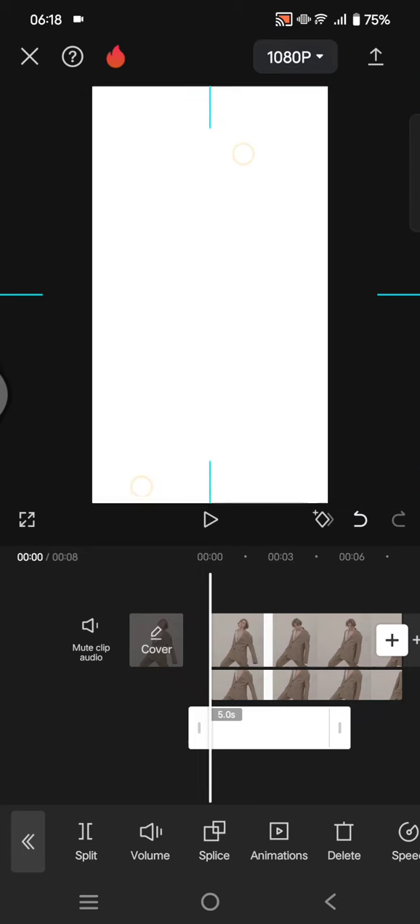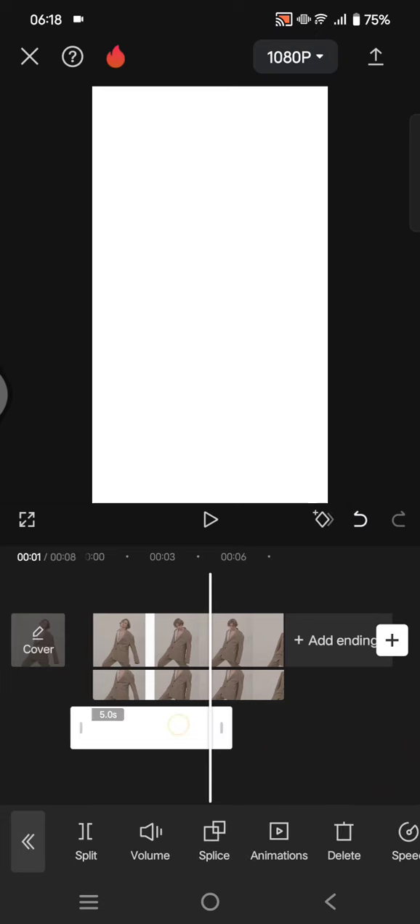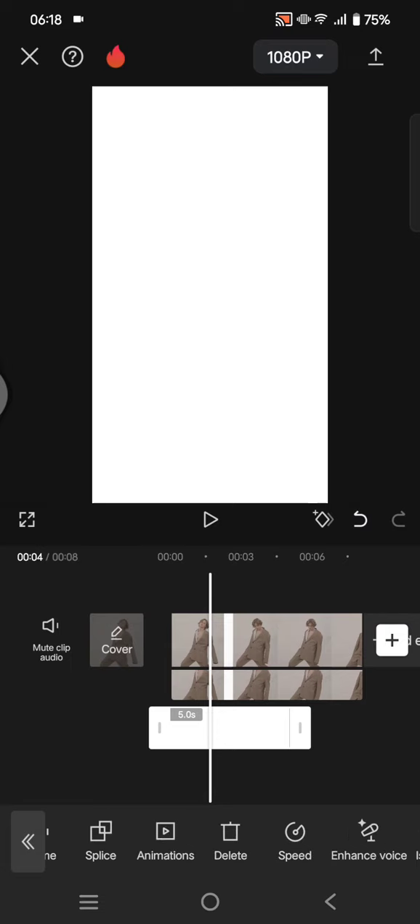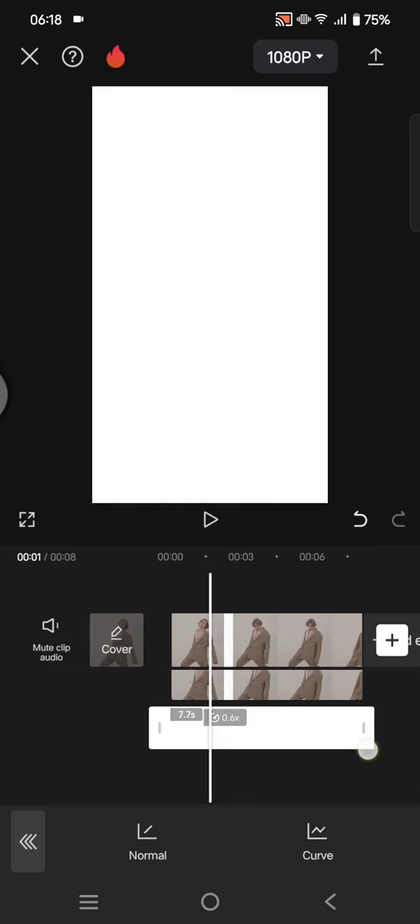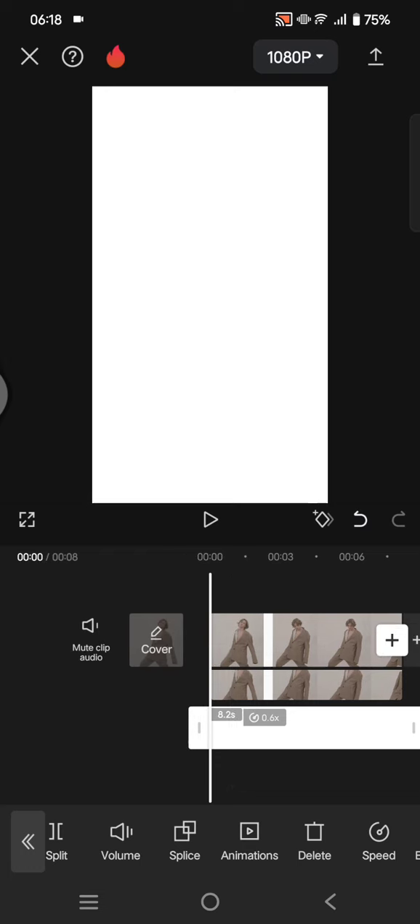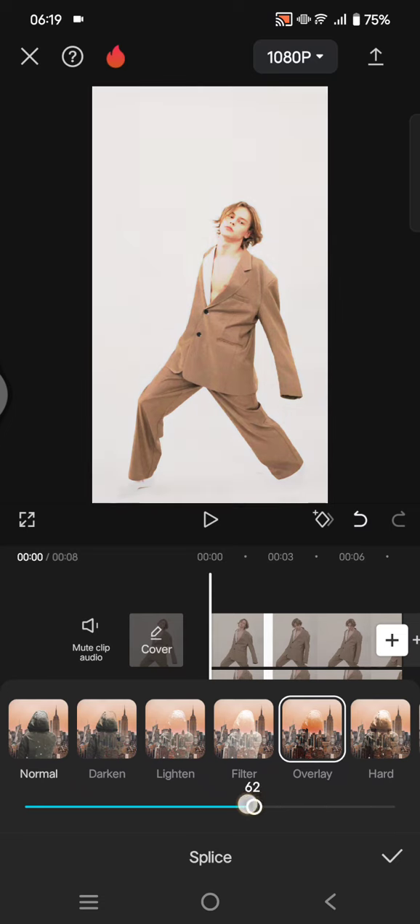Adjust the size until it covers all of your videos and also adjust the length of the white background by going to the speed. Click on normal and let's slow it down to have more longer video like that, like this. Now you can just go to splice and here lower the opacity, still on the overlay mode.